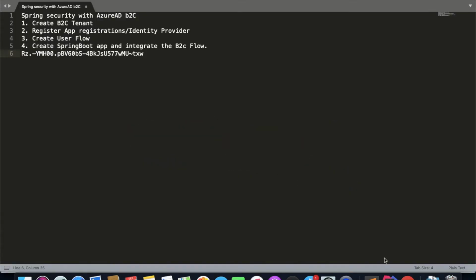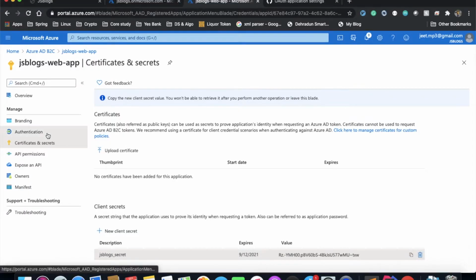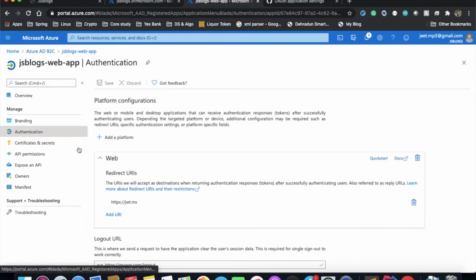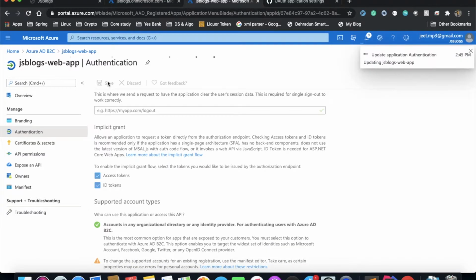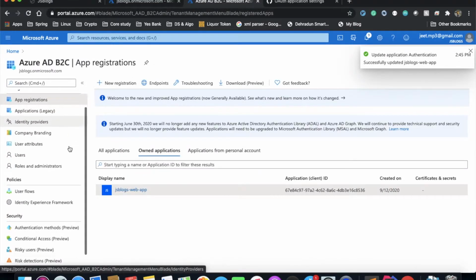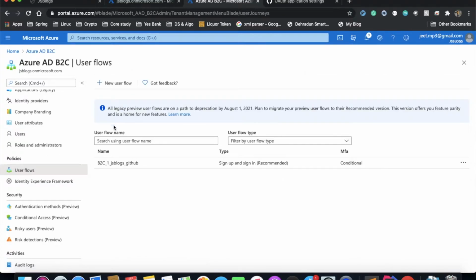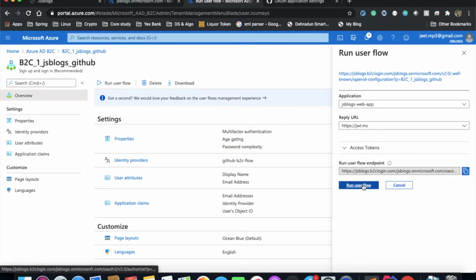Okay, you have copied this one, and now go back to your authentication. Go to authentication and enable access token just to run the flow. So we are enabling implicit grant. Go to user flows again, hit this one and hit run user flow.